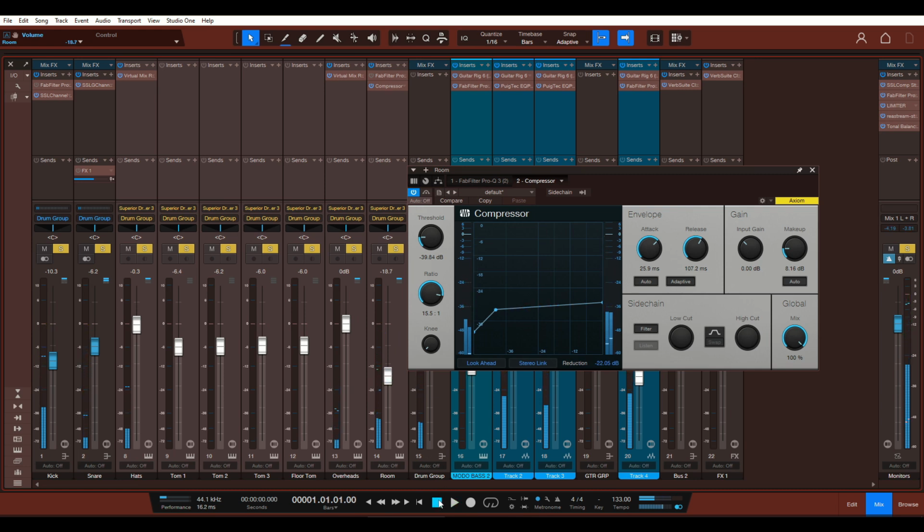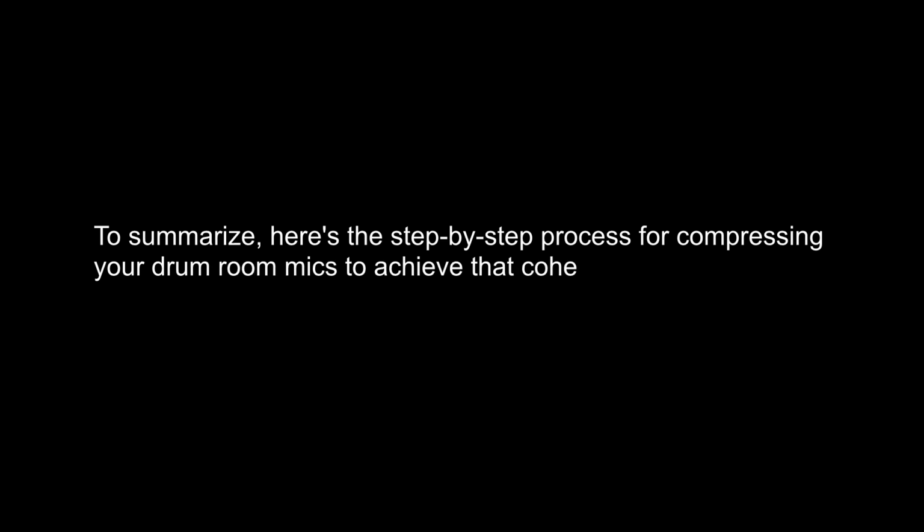This technique is a favorite among mix engineers, and you've probably heard it on many records. It's a great way to add that extra punch and character to your drum tracks. To summarize, here's the step-by-step process for compressing your drum room mics to achieve that cohesive and impactful drum sound. Start by listening to the drums without the room mic to understand the impact it adds to the overall sound.